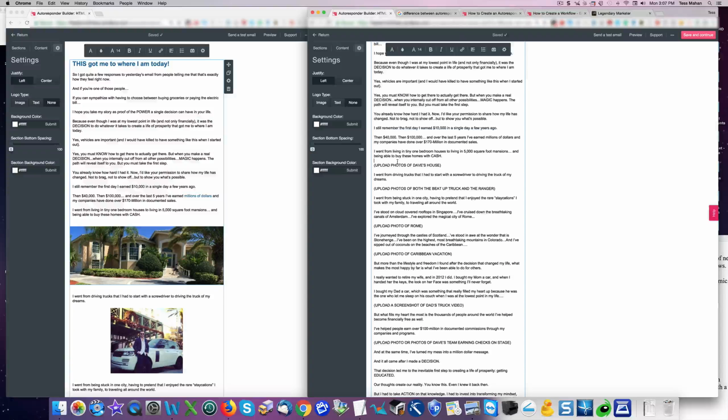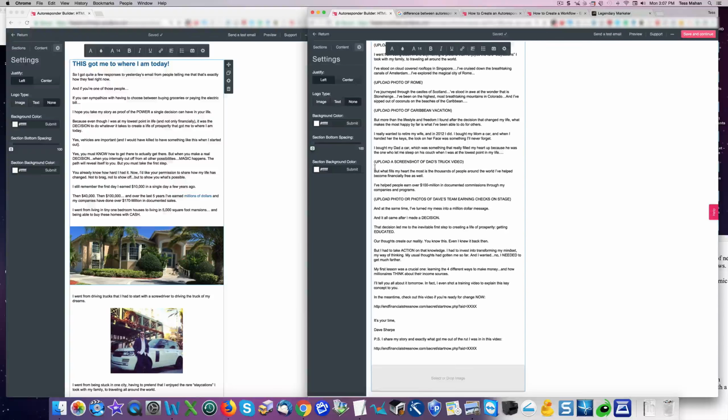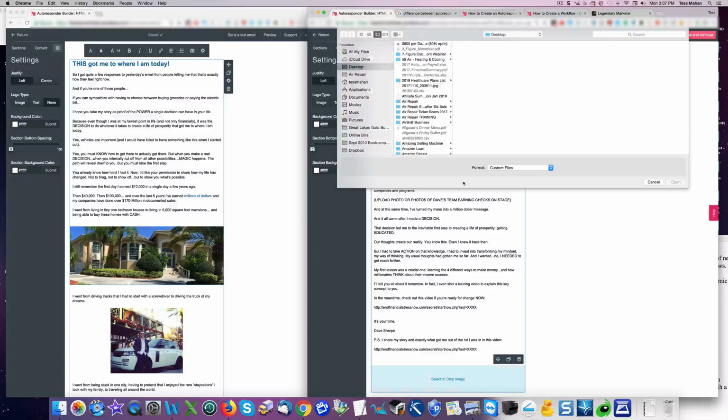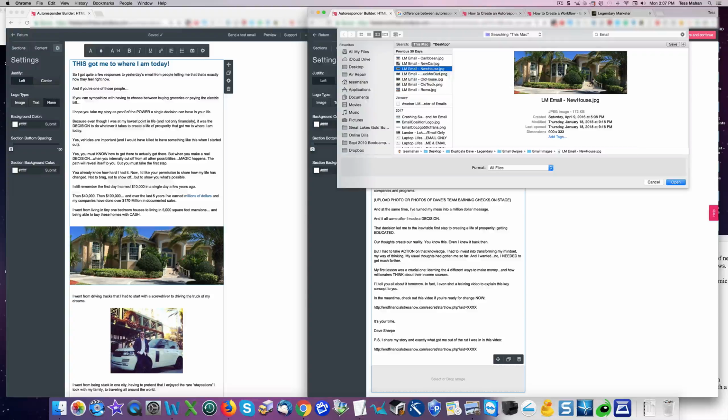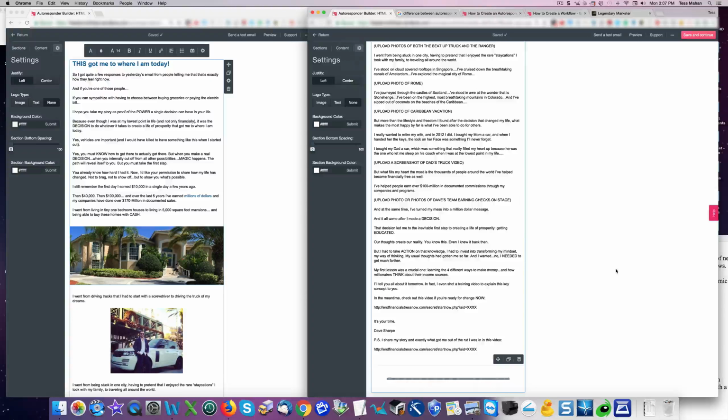All right, we need an upload of Dave's house, the new house. It says, I went from living in tiny one-bedroom houses to living in 5,000 square foot mansions and being able to buy these homes with cash. I need to upload a picture of Dave's house. Let me go get that. Because I downloaded my email pictures already, it's under email images. Sorry. Here we go. LM email, new house. There's the picture. Click it open.